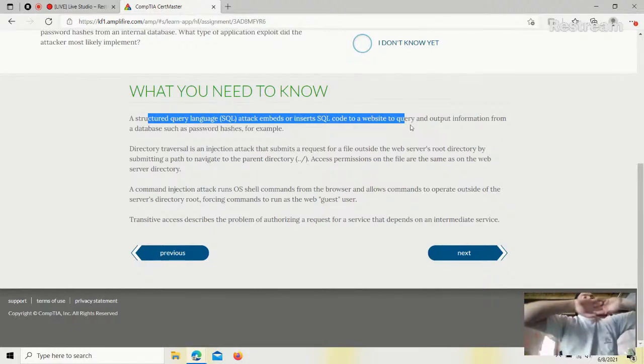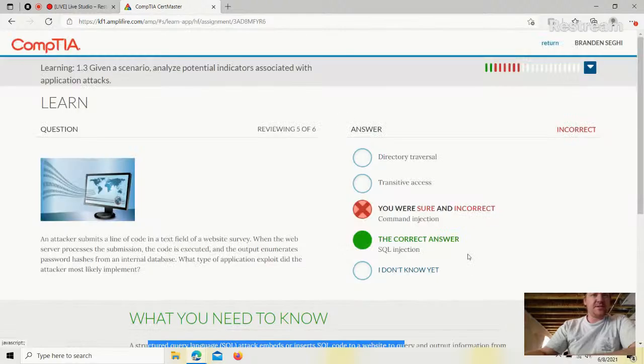A command injection attack runs operating system shell commands from the browser and allows a command to operate outside of the server's directory root, forcing commands to run as the web guest server user. Transitive access describes the problem of authorizing a request for a service that depends on an intermediate service.